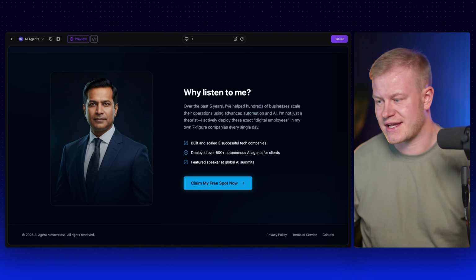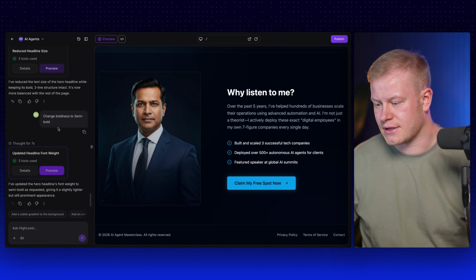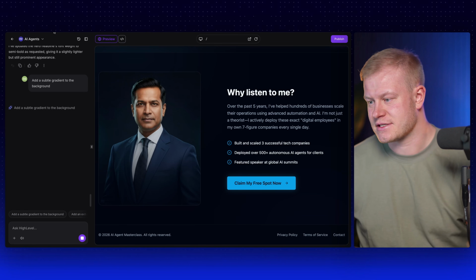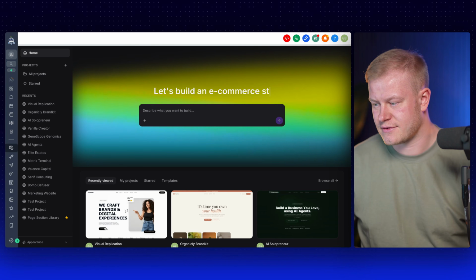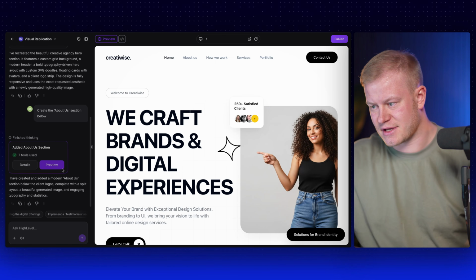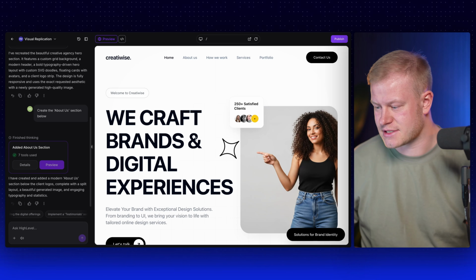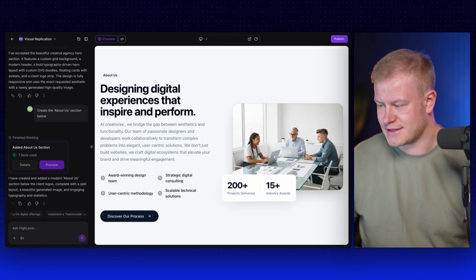You can continue just adding more to it by going here, add a sort of gradient to the background. It's going to continue building as you saw in the previous version. We'll come back to this one in a second. There'll be a short beep notification when it's done, and then you can come in here and you can see this is the next one.